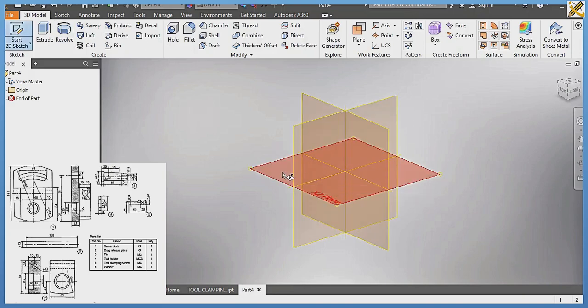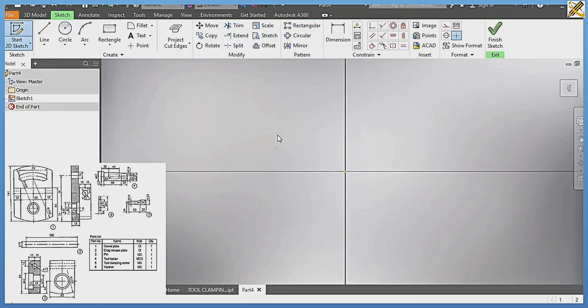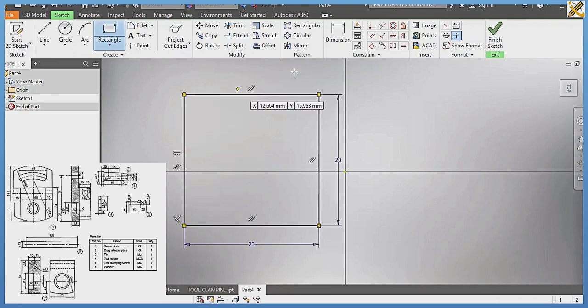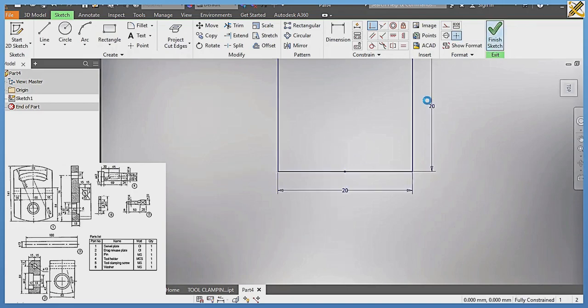So I'm going to start the sketch and pick my plane. Alright, then I'm going to pick this and create a square. I'm going to pick my rectangle, 20 by 20. Enter. Then I'm going to pick my coincident constraint, picking it from the middle right here.